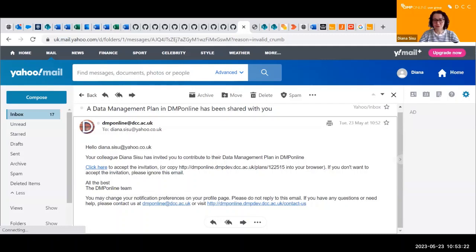So I've just opened an incognito window, and I'm going to click on here and copy the link. I'm having to do it in my case because I'm already logged in as diana.sisu@ed.ac.uk. But the recipient at the other end would just click in and be taken to the login page. You need to sign in before continuing, right?